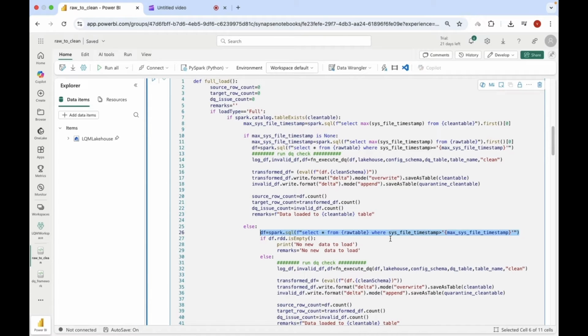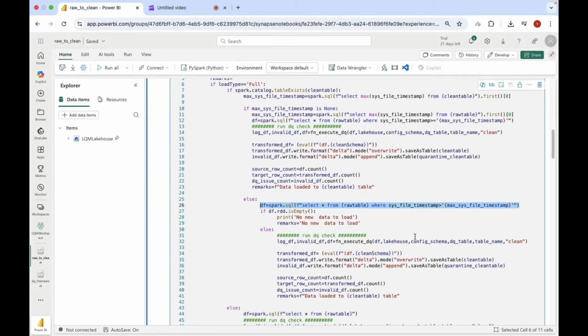Okay, so we are picking those 20 records, and if there is no data in the raw table greater than those particular records, let's suppose no new file comes from the file section to the raw section, then we'll have no new data. And if we have some records, then we will apply data quality checks on top of this, then we'll insert that particular data.